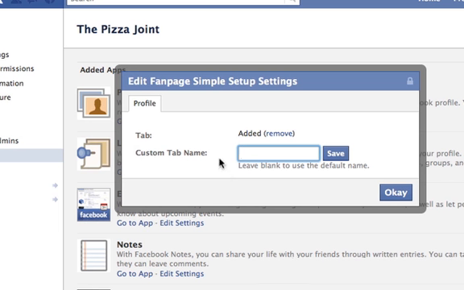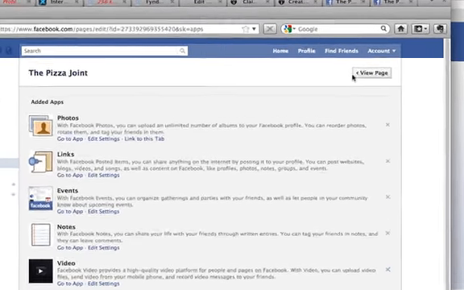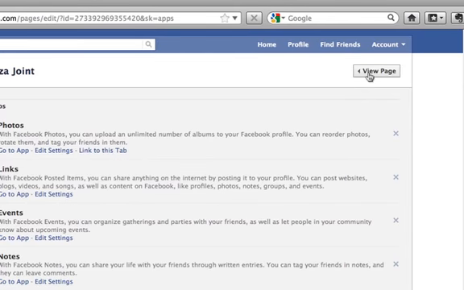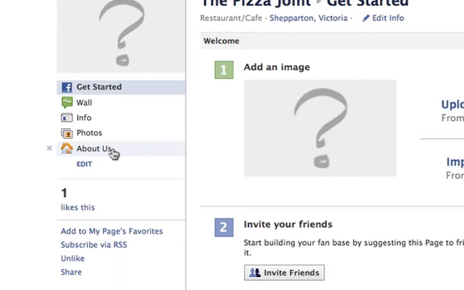And this little pop-up window gives us the opportunity to change the name from Fan Page to something a bit more appropriate. And what I'd suggest, although you can put anything in here you like, I'd suggest putting About Us as the name of that tab. Then click on Save, and then finally click on OK. Then come back up here to View Page, and you'll notice now that this tab is now called About Us.